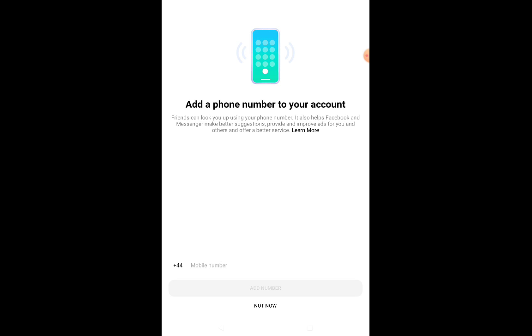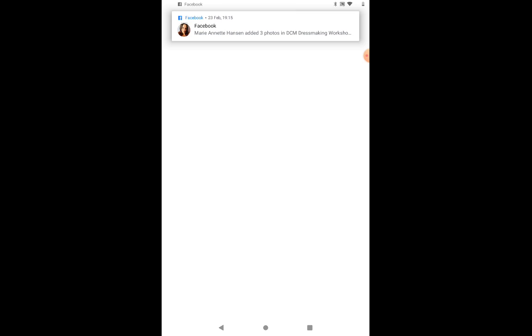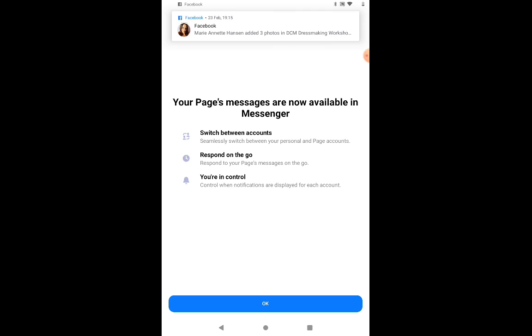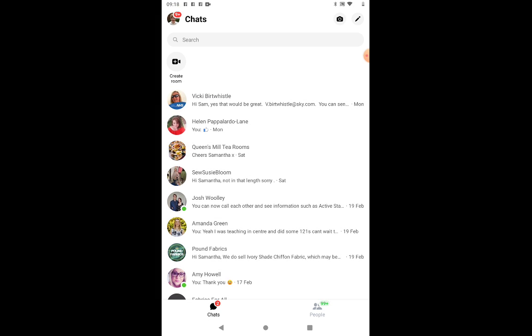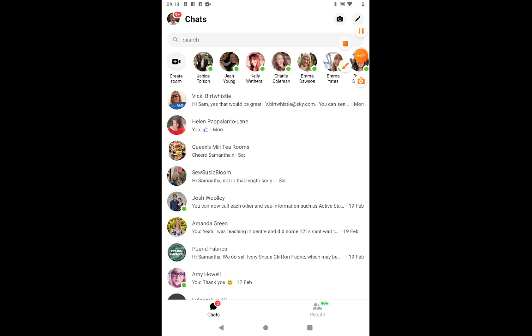And it will do all this when setting up. That's okay. Just tap on OK, and then it should bring up Messenger for us. So here we go, we're into Messenger now. So we've got various people across the top.